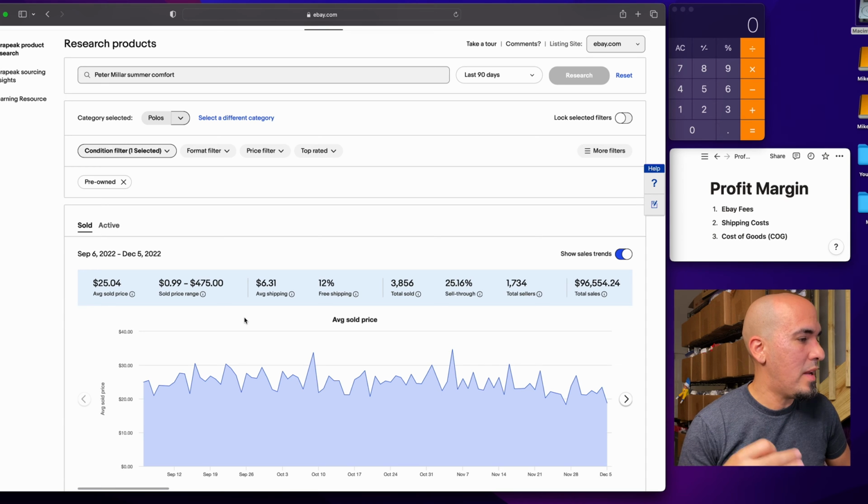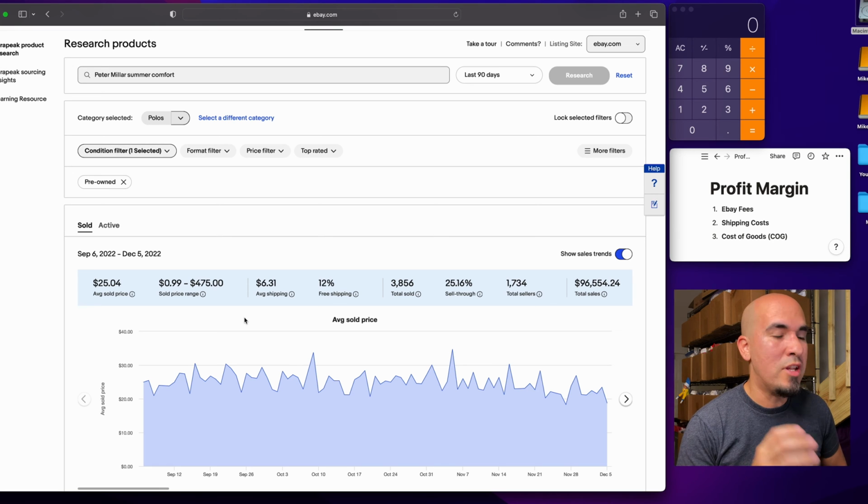Next is average shipping, and this is just the average price that people are charging when shipping this item. 12% free shipping is basically saying that out of all the people that are selling this item on the platform, only 12% are offering free shipping. And then total sold, 3,856.